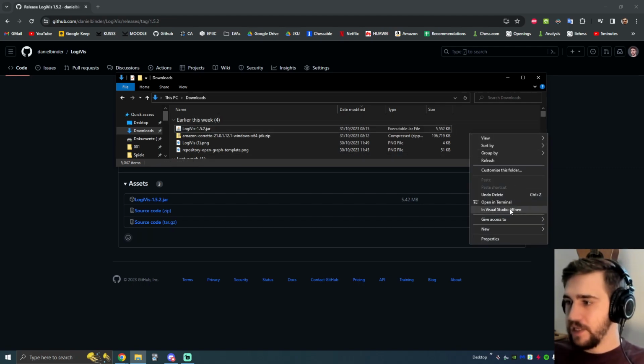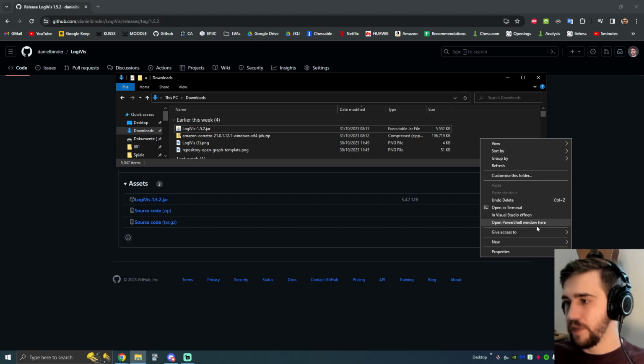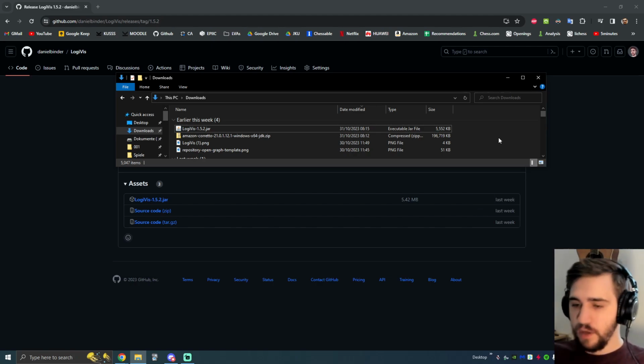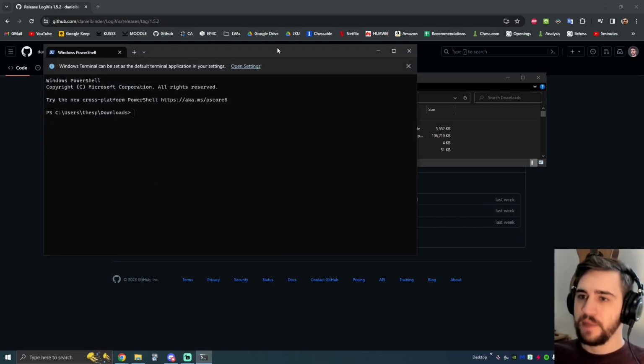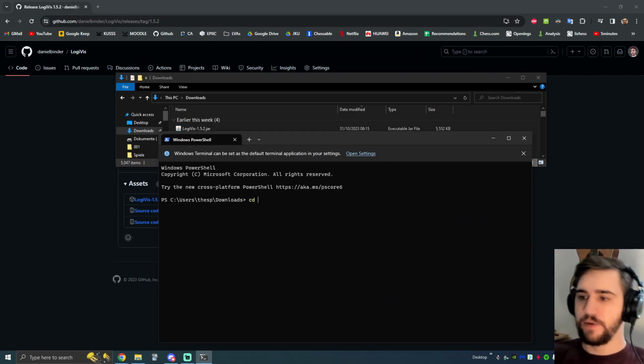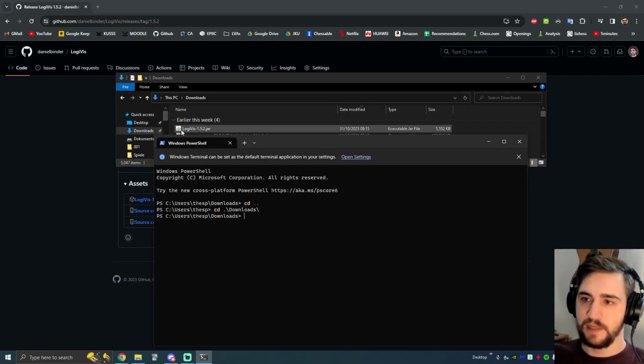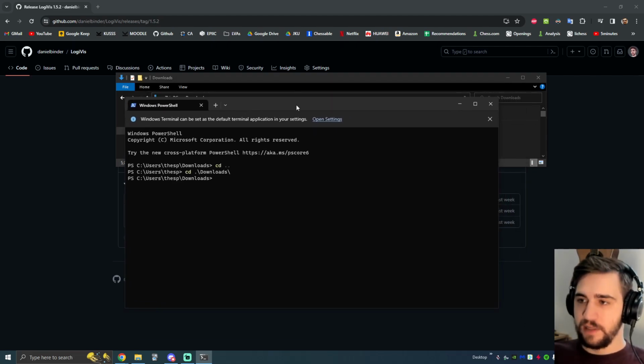Right here, I right click and open in terminal. If you don't have that, you can just press shift and right click and you should at least see open PowerShell window here. Or if you want to open the terminal manually, you can navigate between folders with cd, which stands for change directory. Cd dot gets you to a directory above, and if you want to navigate to a specific directory, you can just write it down or press tab to autocomplete it, and then you're in there. It's important that you're in the same directory as the LogiVis jar is, so that it works properly.